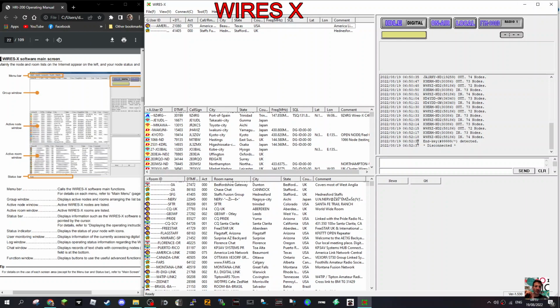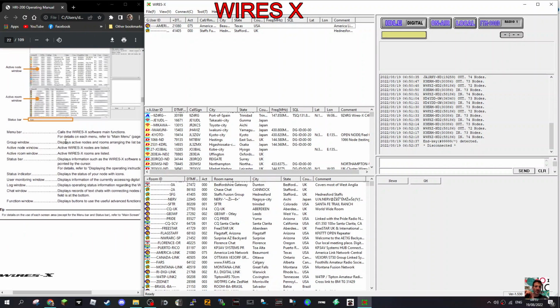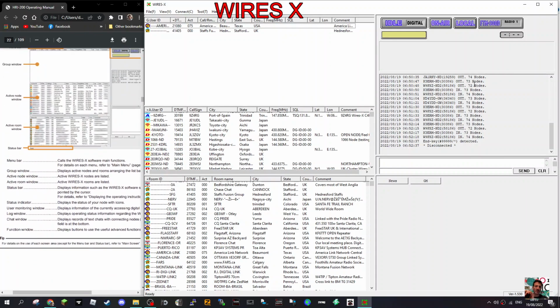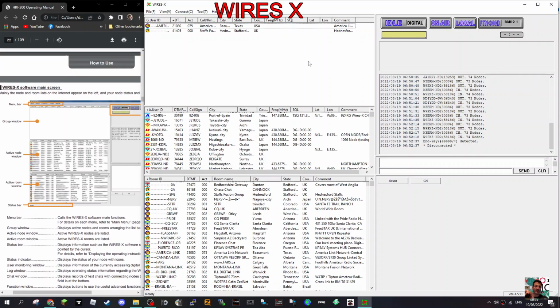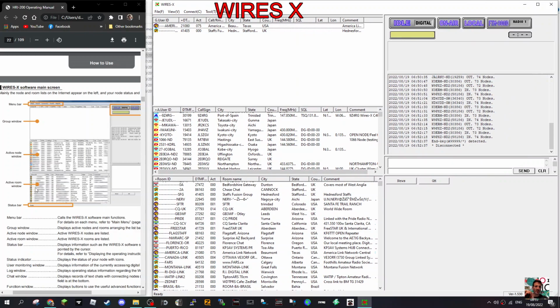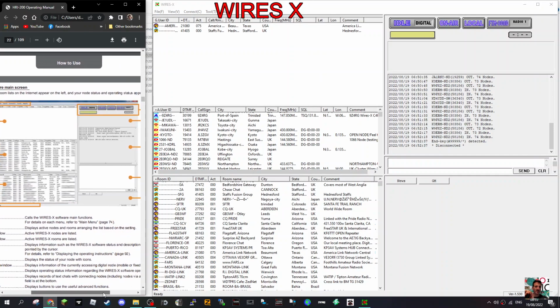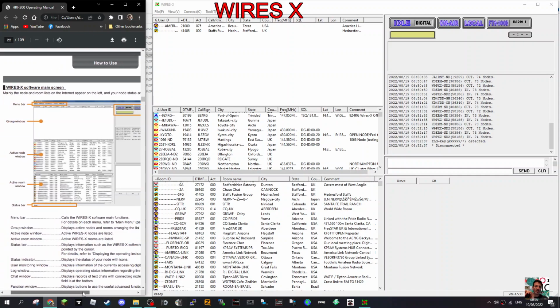So you've got yourself connected, it's all up and running, and you're like, whoa, what is everything in front of me? So let's go by the horse's mouth. Let's look at what Yaesu's instructions say. We're just going to show you what is what. So the top window here is called the group window. And Yaesu say that the group window displays active nodes and rooms, arranging the list based on the setting. Okay, that's the group window.